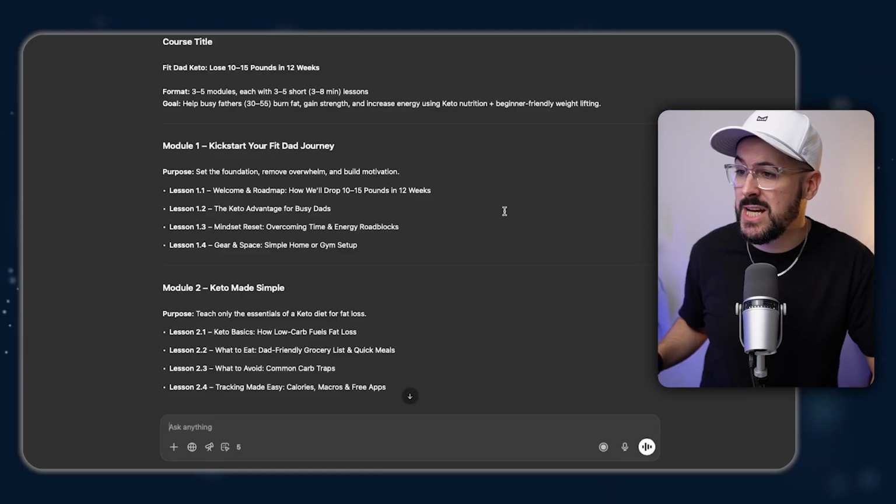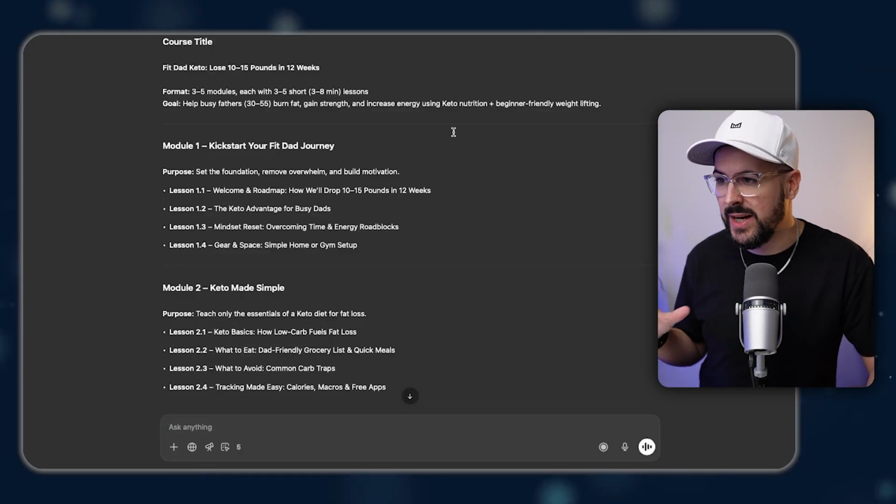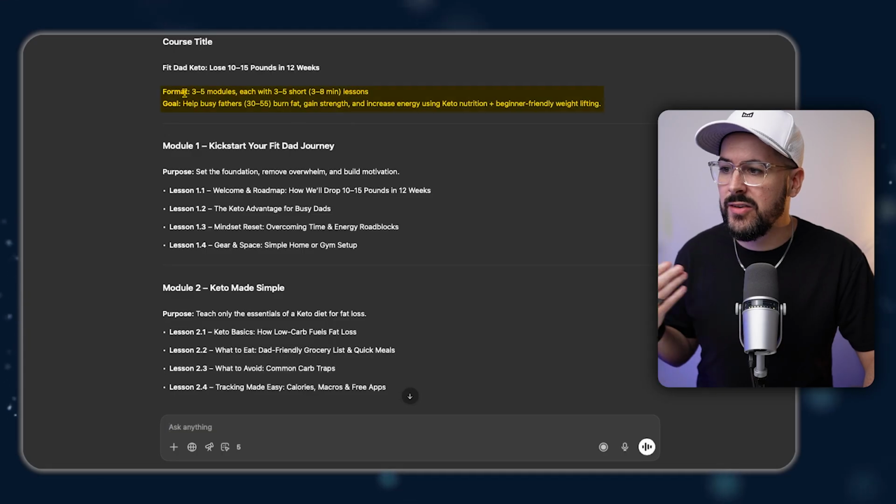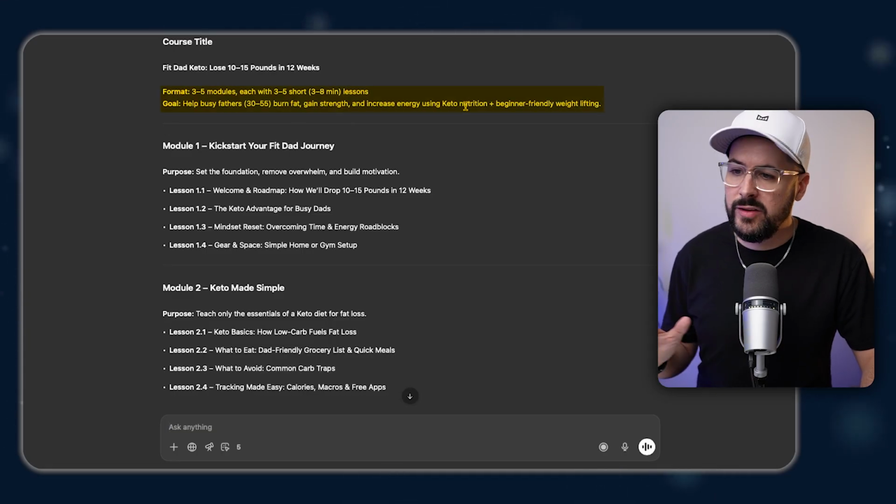But for this example, I'm just going to leave it at this, and we're going to see what it comes up with. So here's what we've got. Here's what ChatGPT came out with. So this is the outline. So Fit Dad Keto, lose 10 to 15 pounds in 12 weeks. So you can see here, it's given us the format, the goal, all this I think is good stuff.